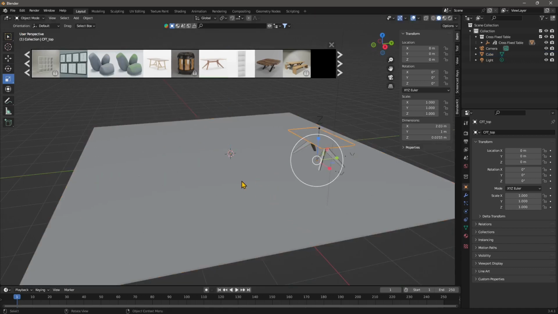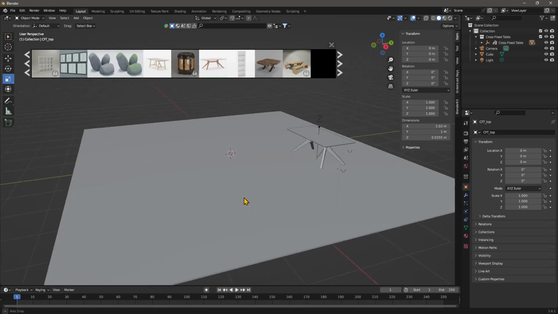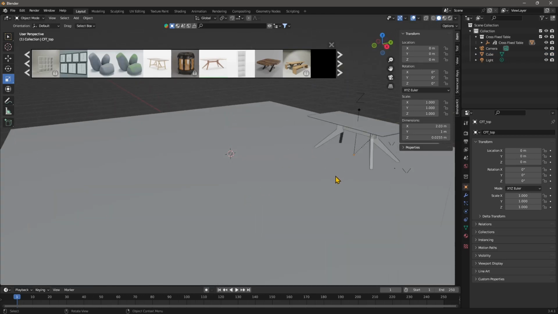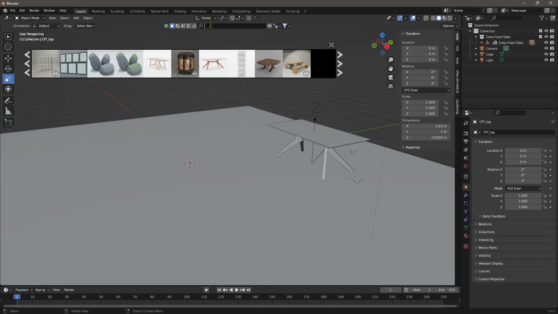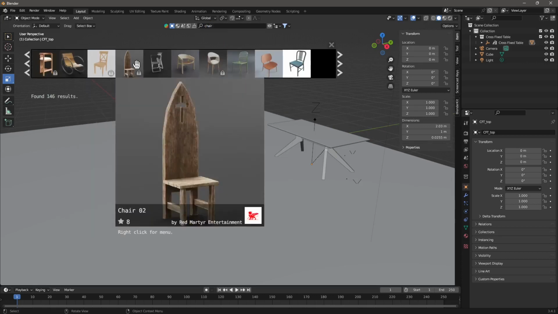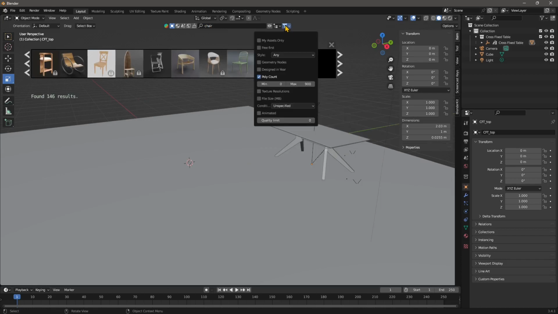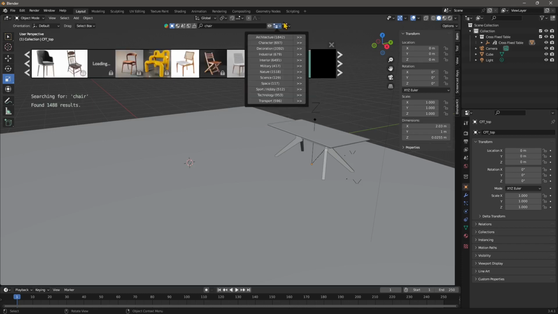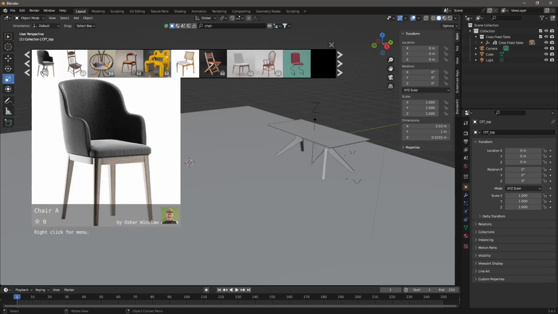And so now we have this table placed on top of this pavement. Now let's say that we want a chair. You can also use the search bar, so you can type chair, and there you go. So I have a lot of chairs, and again I can activate or deactivate my filter, and you also have other filters right here if you want to use them. Just want to show you how you can use it.